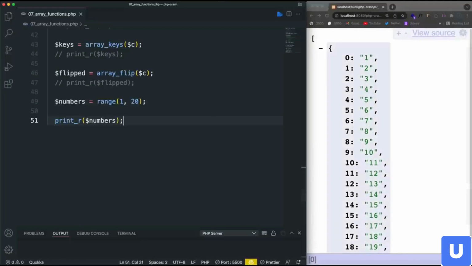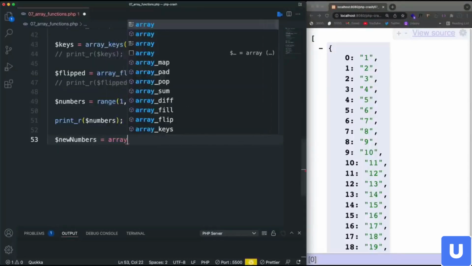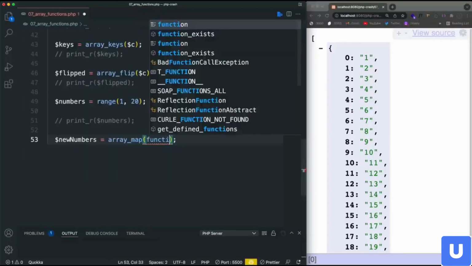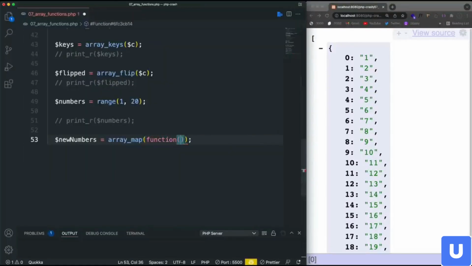Now let's take this numbers array and create a new array using map, where we can use these values in each item in the new array. So what I'll do is create a variable called newNumbers, and we're going to set that to array_map, which is very similar to the JavaScript higher-order array method of map, if you're familiar with that. Then what this takes in is first a function. So we'll say function, and for each number, we'll call it number.